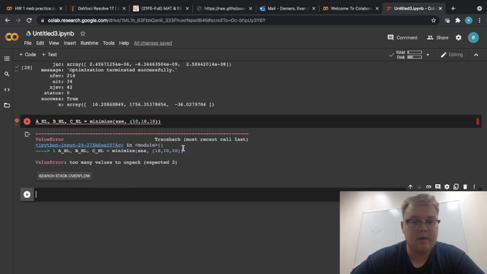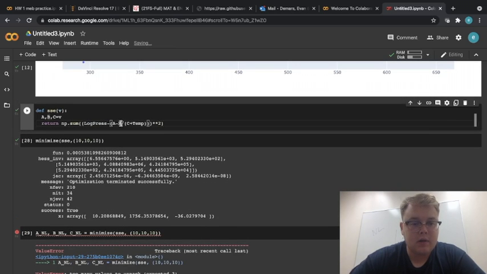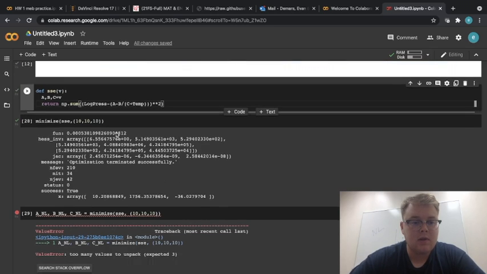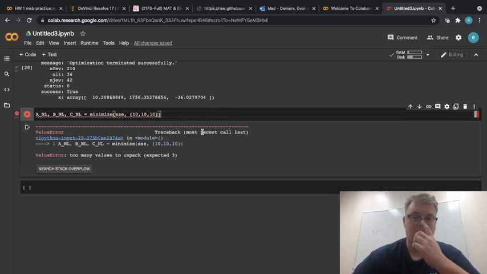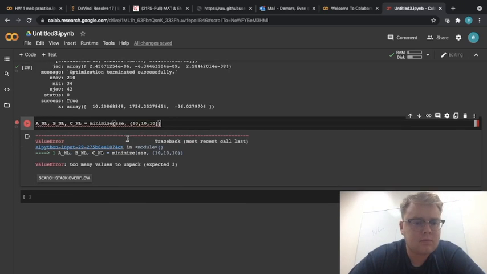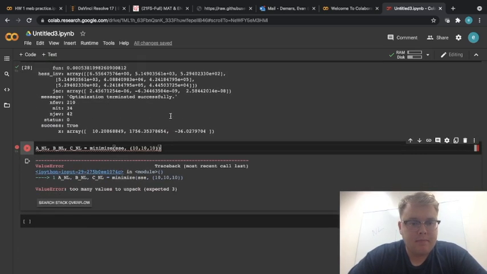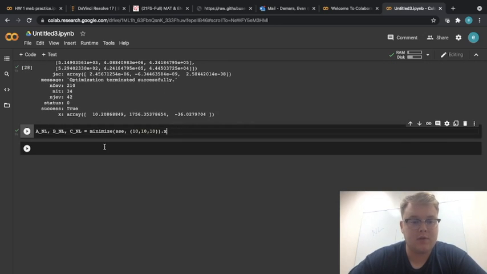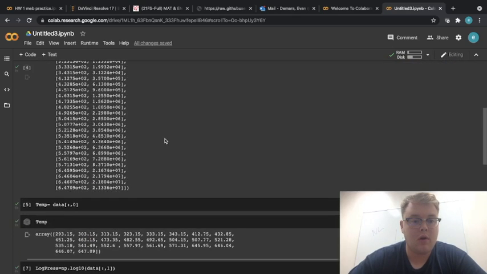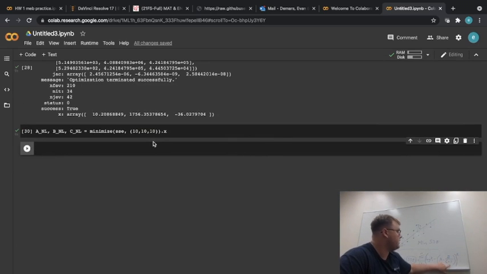Too many values to unpack. Okay, let's go back to this because it's most likely an issue in here. A minus B over C plus temp. Most recent call last. Oh, I see. Okay, we need to do .x. There we go. So that shows that we are just looking for a, b, and c through our x column because it's only in relationship to temperature. It doesn't affect our pressure, it's with temperature. So .x.